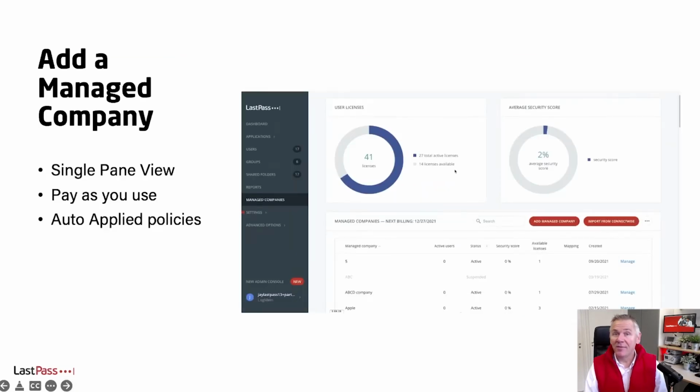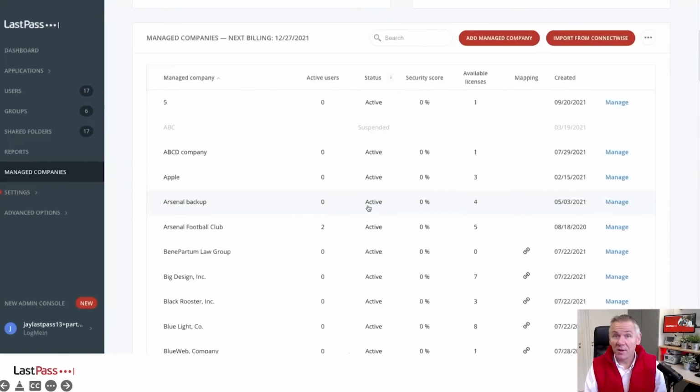Let's suppose that you have an existing customer that would like to run a LastPass pilot with some early adopters. To provision an account with this customer, you will need to add a managed company. In the Manage Company section of the Admin Console, you will find a dashboard showing you all of the LastPass customer accounts. You will also see some important global stats. You'll also find some critical details such as active users, security scores, and available licenses for the accounts.